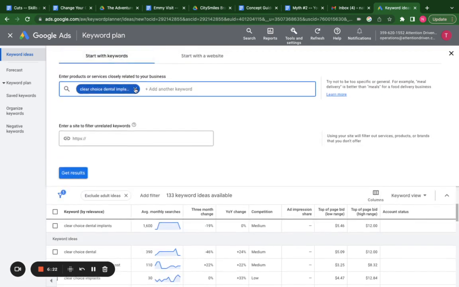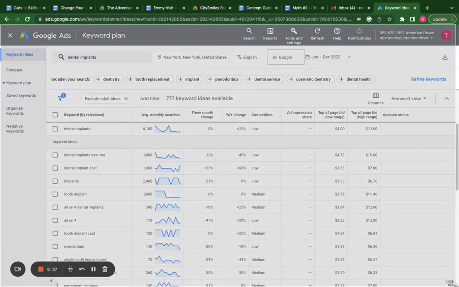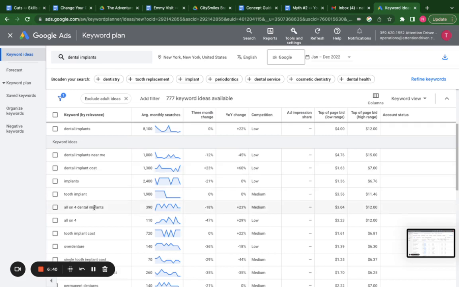What I would do, for example, when I'm emailing the client, is take some screenshots to show them what our options are and say, hey, in New York, there's a lot of searches for dental implants and the cost and all on 4 dental implants and all of these things, and there's not a lot of competition, right? Show them this and send it to them, and this could just be the first step of bringing them some suggestions and some ideas of what would be a good option and a good starting point for our campaigns. So I just wanted to go through this with you guys.